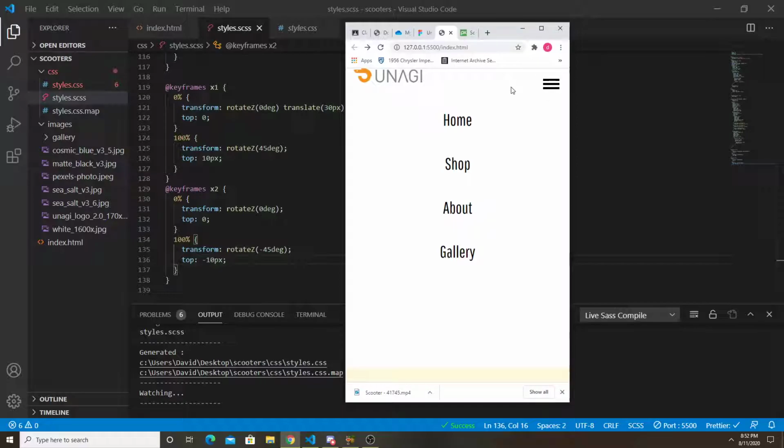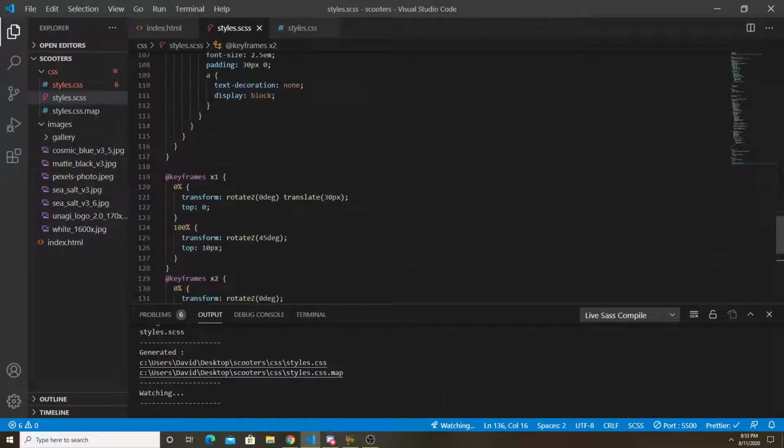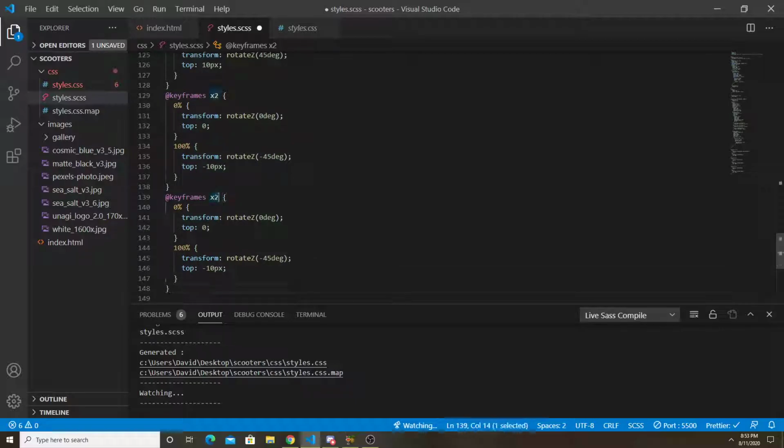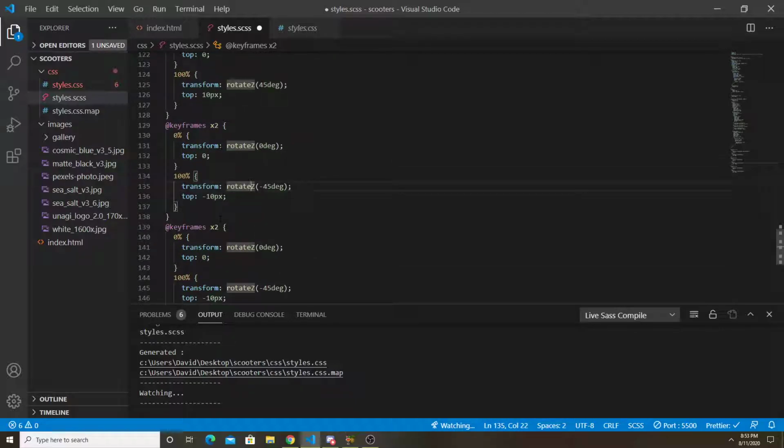Yeah, so now it forms an X. Now we just need to get rid of the middle one. So the middle one will have its own animation. We should probably call this X3. It's the third one, and then this is the second one.